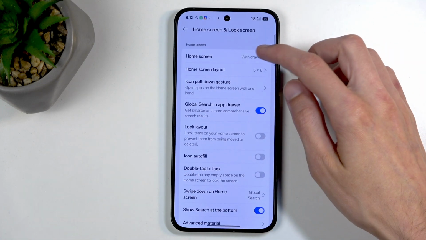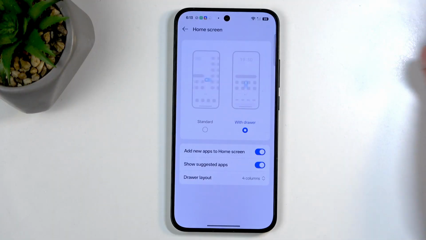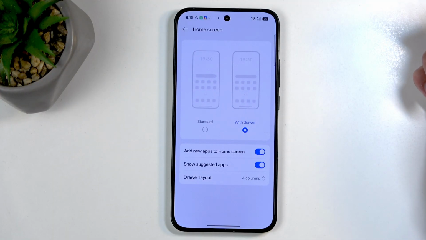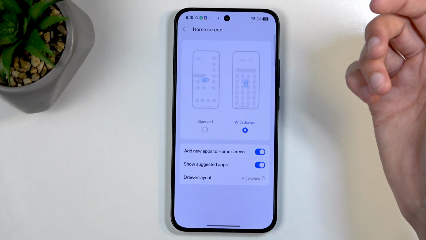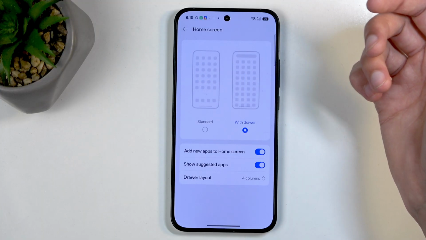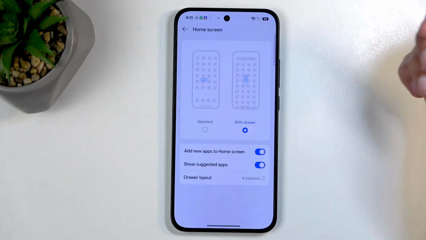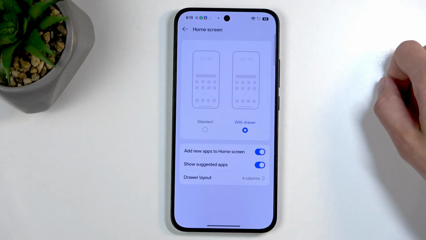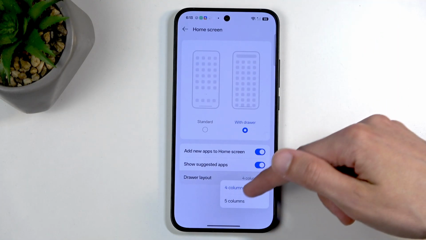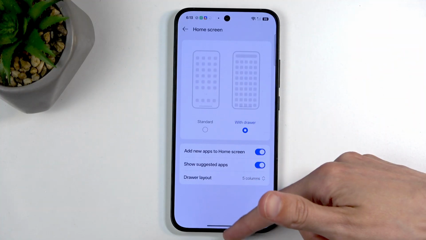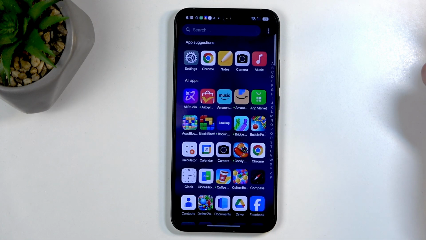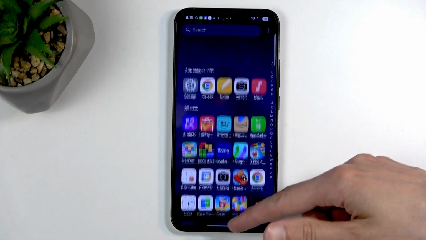You have also the home screen mode, which we right now have drawer mode, but you can change it to standard. Standard is the all apps vomited all over your home screen and no app drawer at all. So I personally don't like this, but if you do, you can change it. And additionally, if you're using drawer, you do have the column options right here, so you can increase it to have more columns. So now, again, it's a bit tighter packed than it was before.